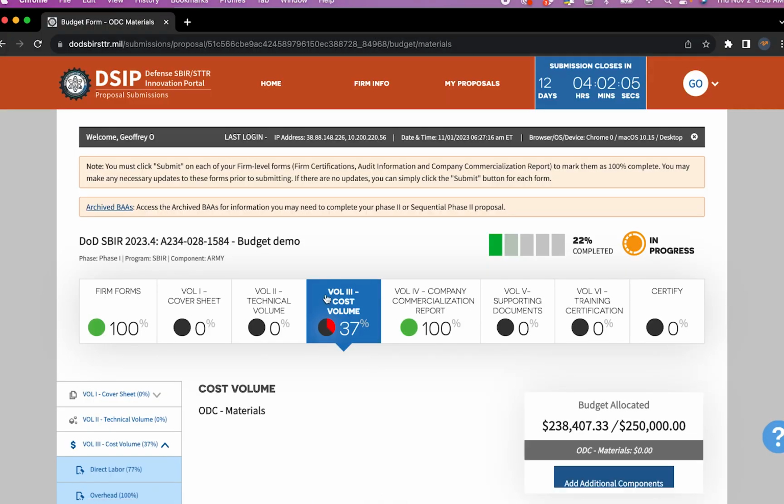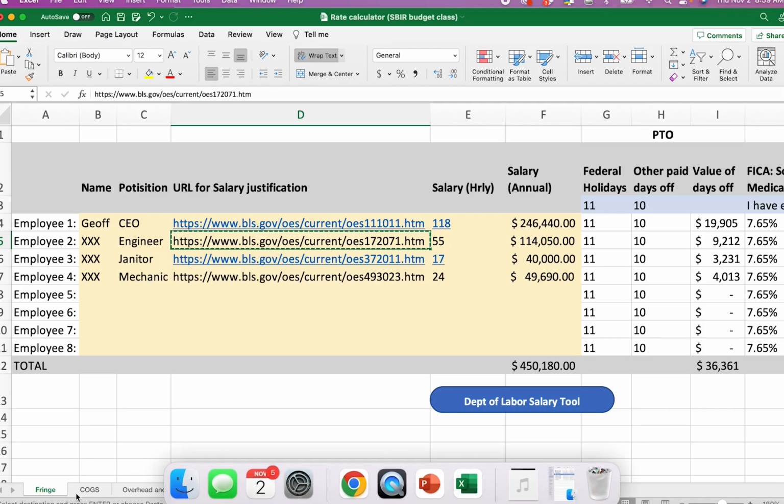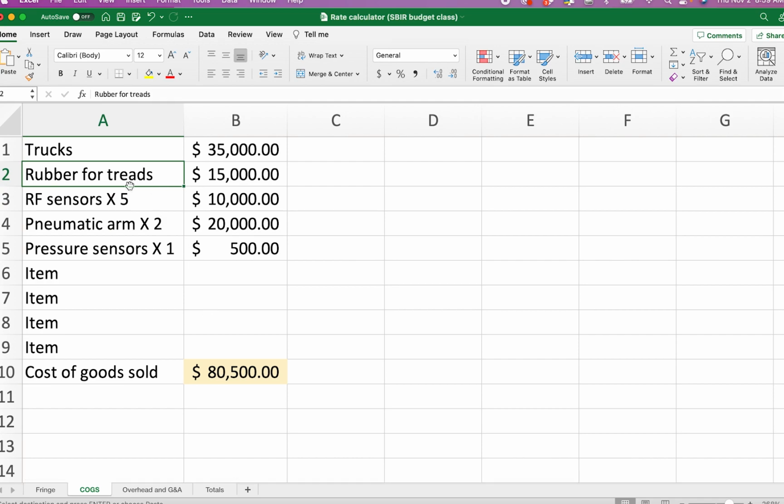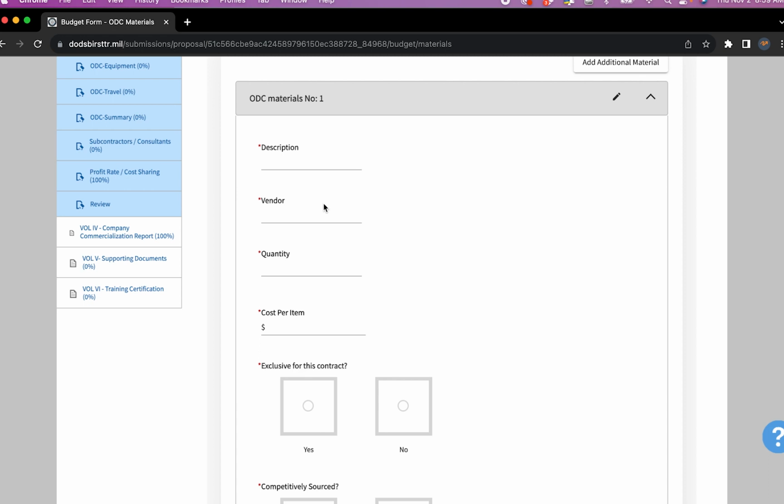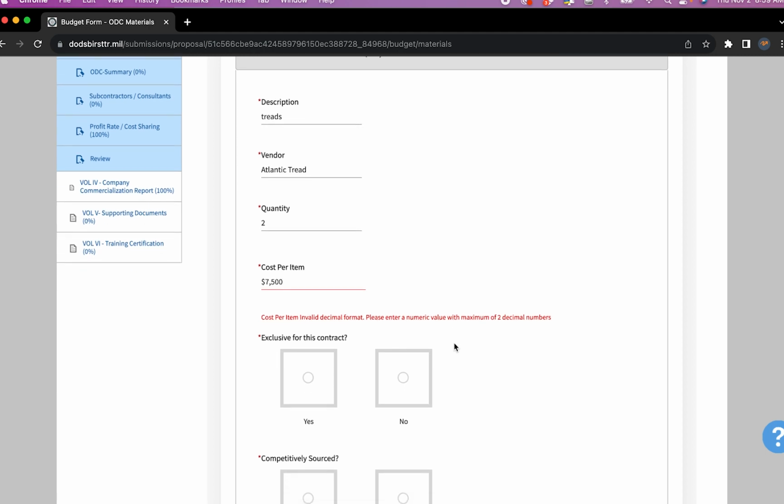So here we are. We're going to come into materials. All right, so we said in our cost of goods, we were going to buy rubber for some treads. So we're going to use treads. Great. The vendor we chose was going to be Atlantic Tread. Quantity, we need 2 of them. Cost per item, let's call it, they're about $7,500 a piece, which is insane.